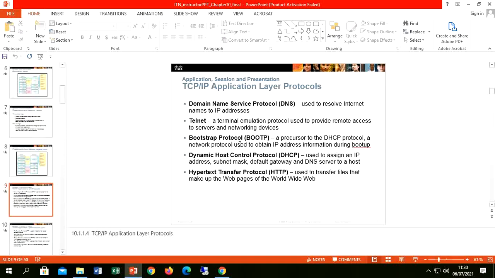Bootstrap protocol is a predecessor to the DHCP protocol, a network protocol used to obtain IP address information during boot up. During boot up, the Bootstrap protocol will provide the information that is required by DHCP. The Dynamic Host Configuration Protocol is used to assign IP addresses, subnet mask, default gateway, and DNS servers to hosts. That is what it always does. We shall be seeing these things practically on the Cisco Packet Tracer simulation software.